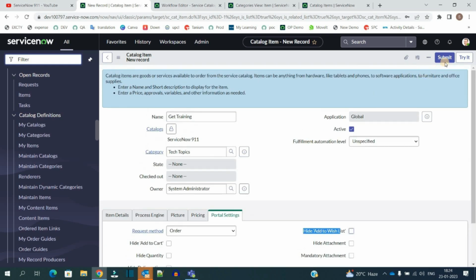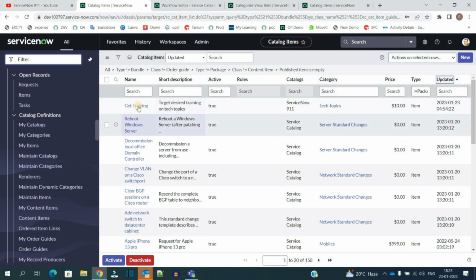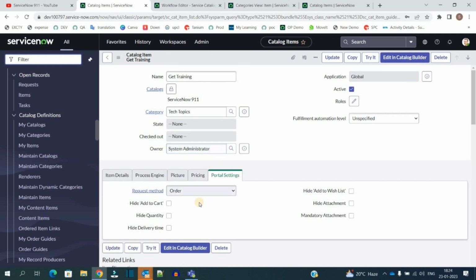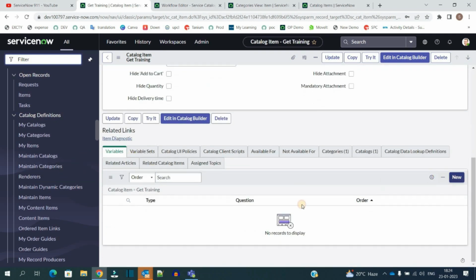Okay, so once done, we are ready. Now click on submit. So now we have our catalog item ready. So let's see where it is. Sort it, then you'll get it here, get training. So now we will add a few variables so that we can obtain information from the users. For that you have to go here in the variables, click on new.